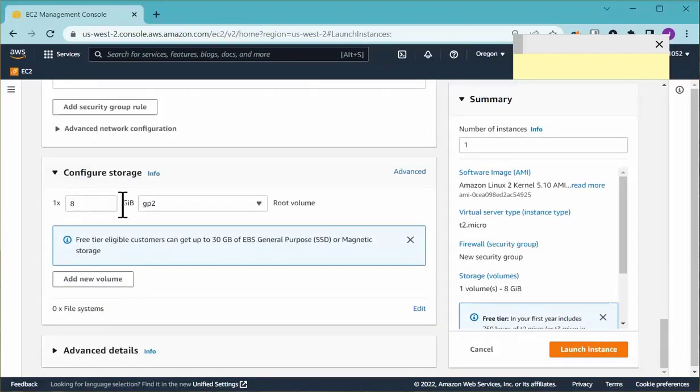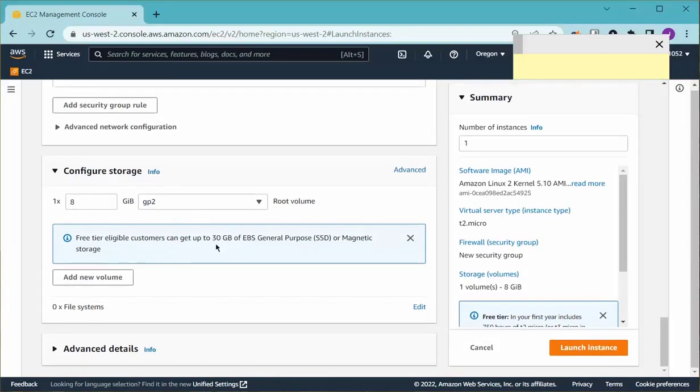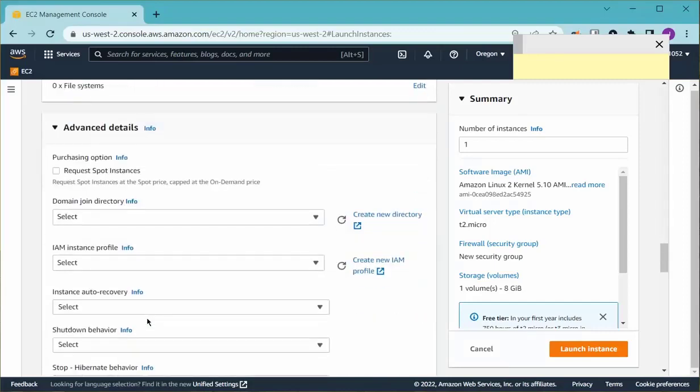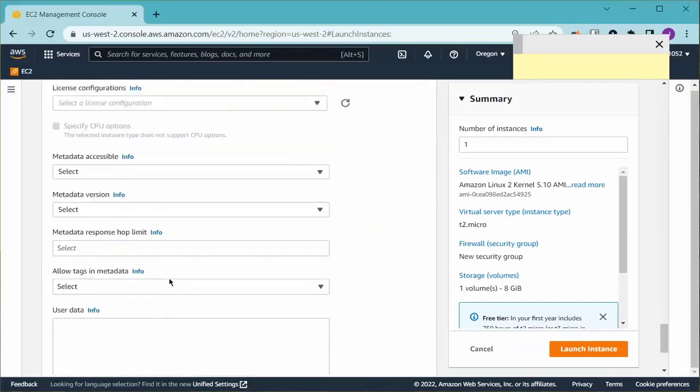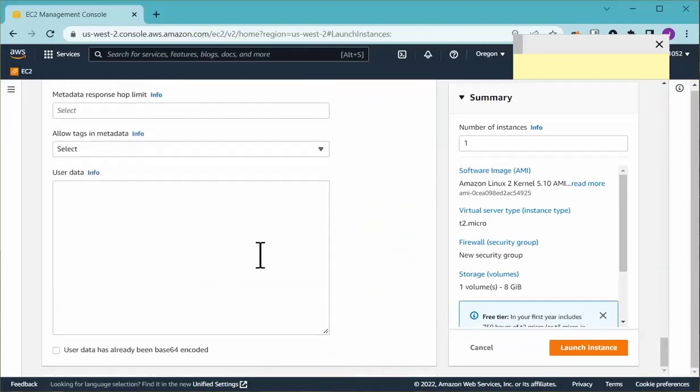The storage, I'm going to leave as is. This is part of the free tier. And then because I need to install certain software on this EC2 when I launch it, I'm going to have to go to the user data. That's at the bottom of this list. There it is. So now I need to find a script that allows me to create what I need.